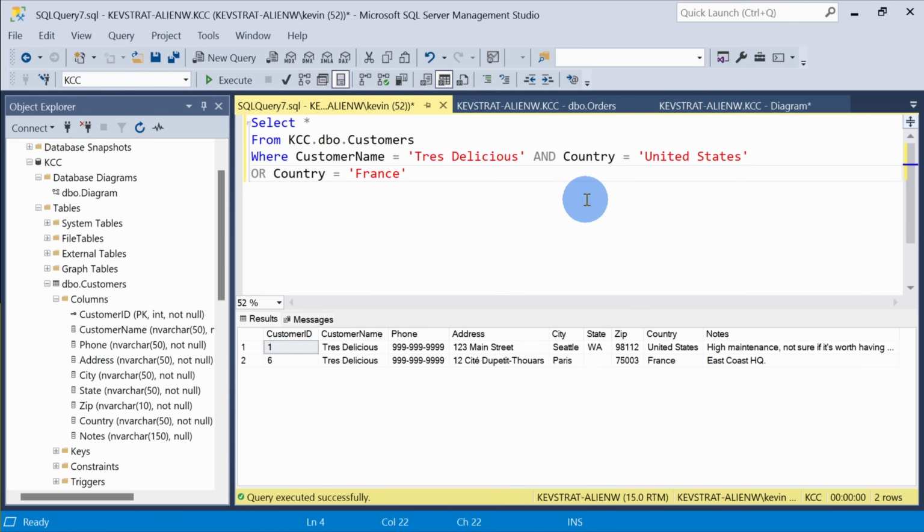Especially when you start adding a lot of ands and ors, it might be confusing as to how the query is going to run. Which part does it execute first? Which part does it execute second? To make it extremely clear, you can use parentheses.